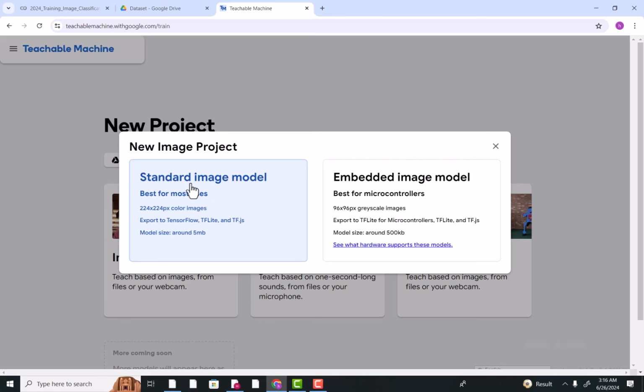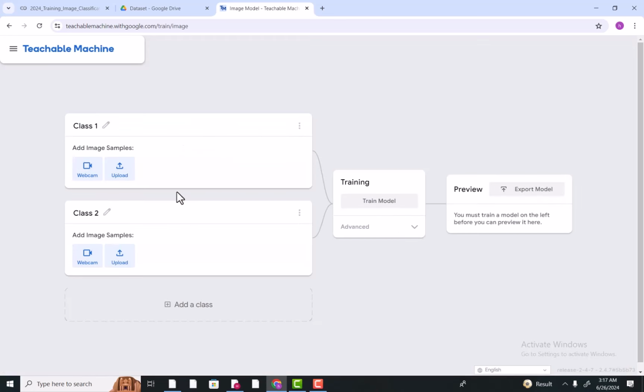And here you will see these options that either you can select this standard image model or embedded image model. So basically this embedded image model is for microcontrollers, and this standard model is for desktop, mobile and web applications. So we are going to select it. And once you do that, it will create this new project for you. So now here you need to upload your dataset and then click on this train model button, and after that your model will be trained. And after training the model, you can simply convert it and then download it to use it inside your mobile applications. So now the next step is uploading our dataset here.